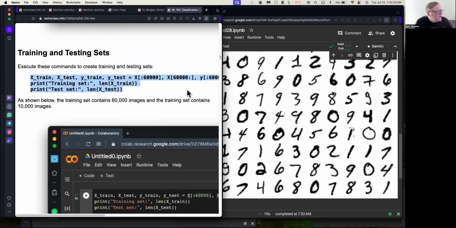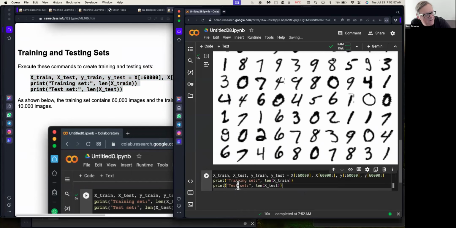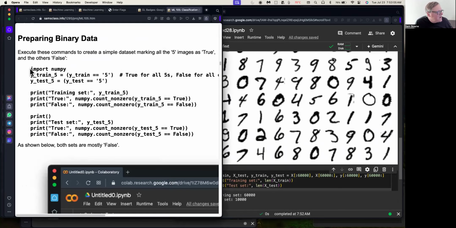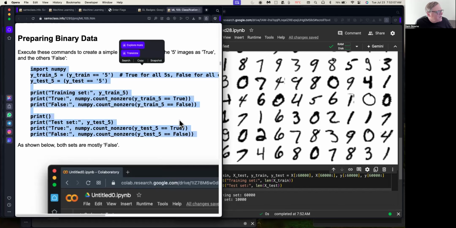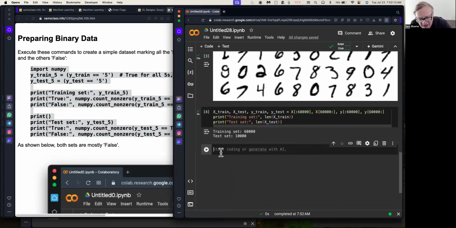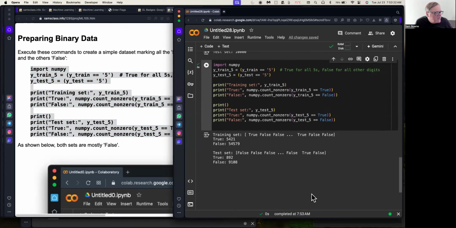So you can split it into training and test sets, using 60,000 images to train and leaving 10,000 that the model has not seen to test it on. And now I'm going to reduce it from a multi-category task into a binary task by just calculating labels of whether they're a 5 or not a 5. So this is going to be true for all the 5s and false for all the other digits, and the other part is going to be the test set. So you have 5,000 that are true and 50,000 that are false.